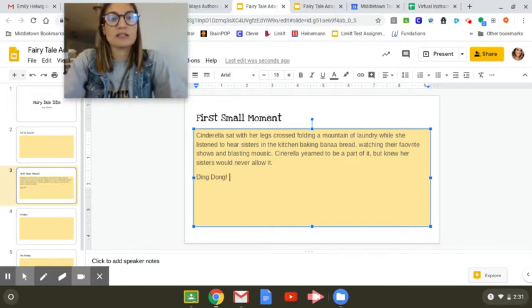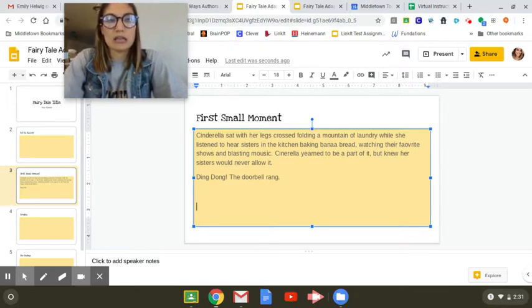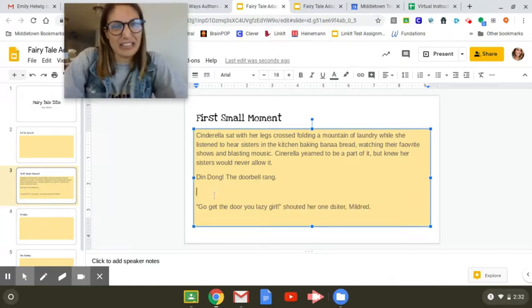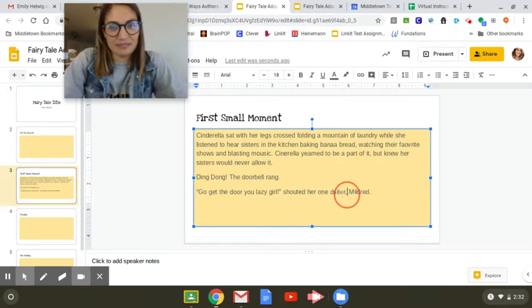Ding dong! The doorbell rang. Go get the door, you lazy girl, shouted her one sister, Mildred. I gotta give a name that sounds not friendly or nice. Okay.